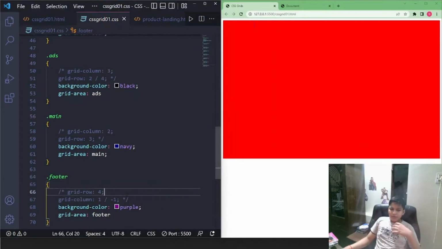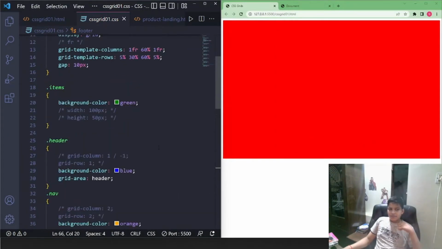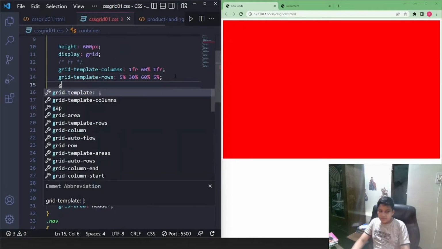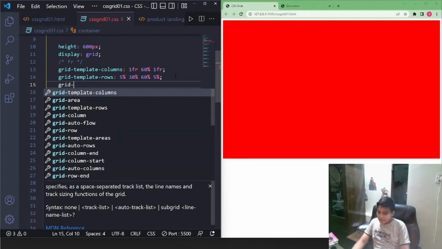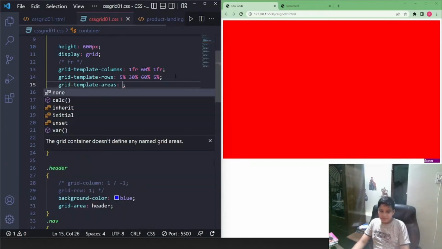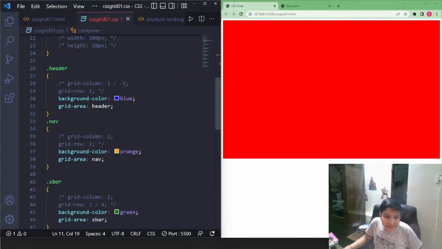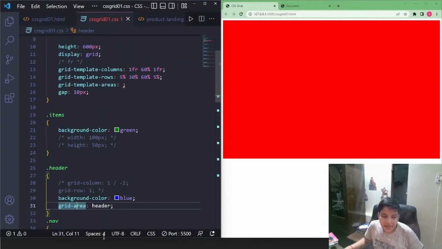Now, how do we show them in a good layout? First of all, we have to make the grid template areas. I hope you have understood that we have designed the grid area of each item in our grid. Now, using the name of the grid area of each item, we can make this type of layout. So practically I will show you, then I will explain.